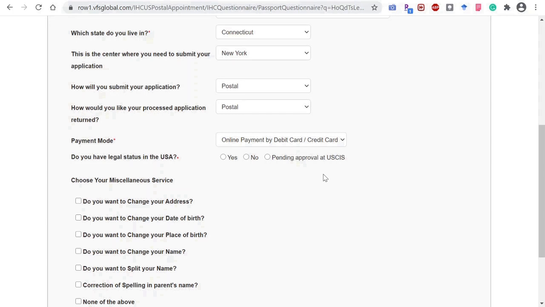It is recommended, and I would suggest that you probably select the online payment by debit card and credit card, which is hassle-free. You will have to pay some additional service fee, but VFS Global generates the label for you for the to and fro shipment and sends it to you. So it becomes a bit easier. And obviously, if you want, you can go with the first 2 options as well.